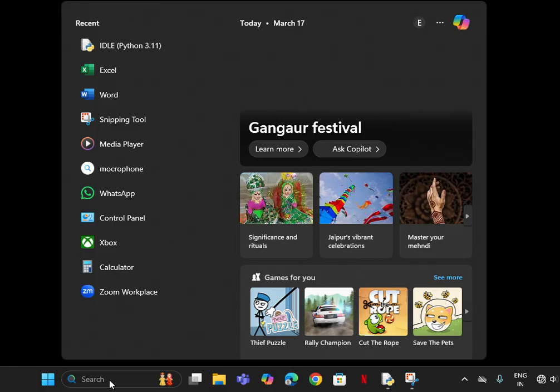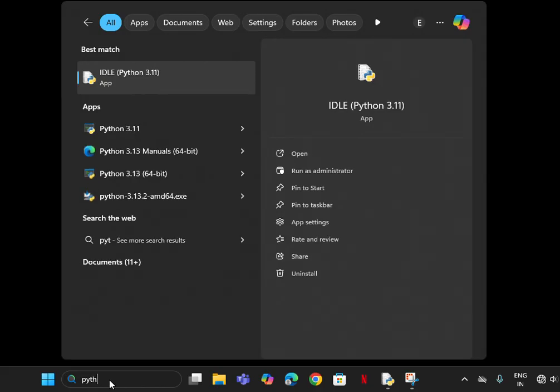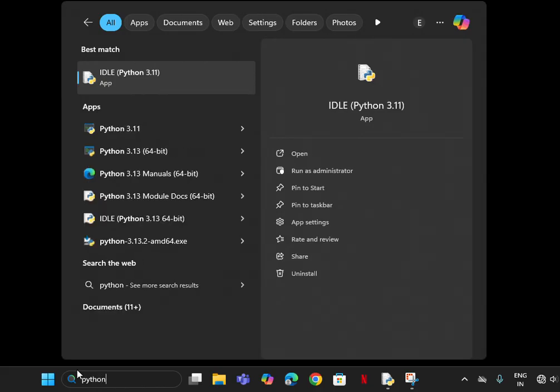Today we are going to start with the coding part using IDLE Python. The very first thing which is required before starting with the coding is that you should have Python installed on your machine. After installing, in the search, write Python and you will get the Python installed on your machine.